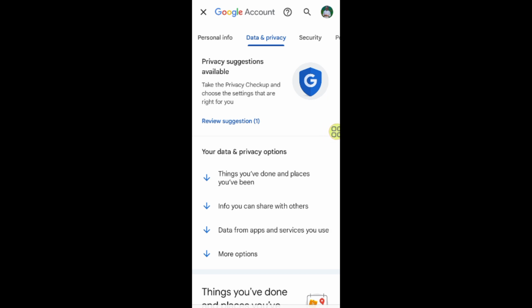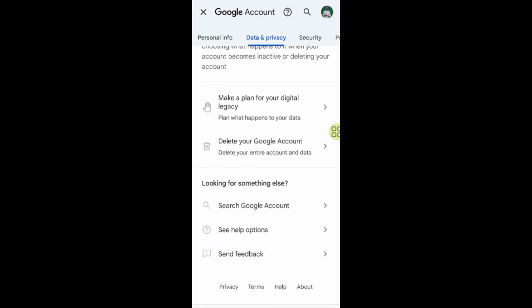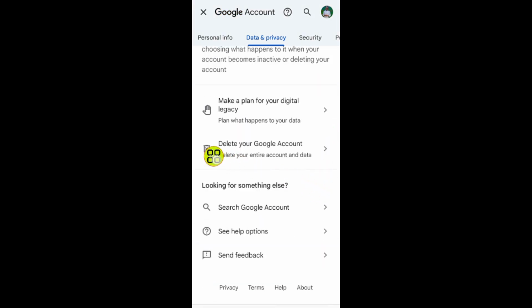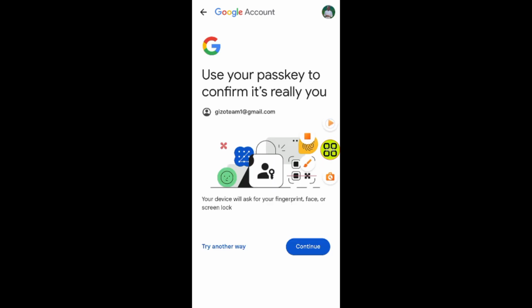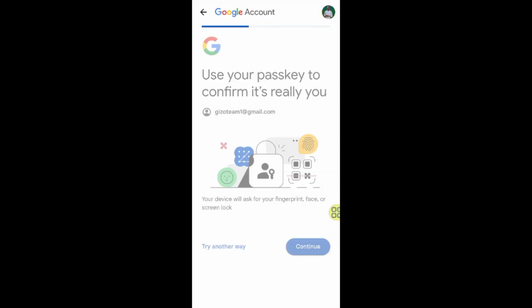In this section now, scroll all the way down to the bottom. If you scroll down, tap on this Delete your Google account. So now allow it to finish loading. Now you can tap on this Continue button. So now use your hand to verify your phone security.